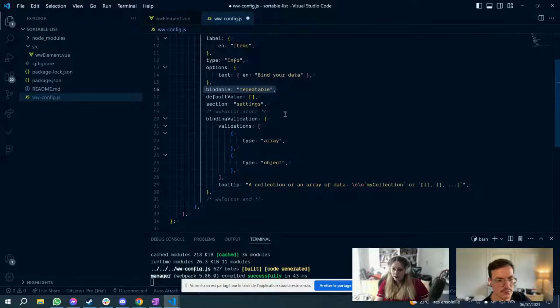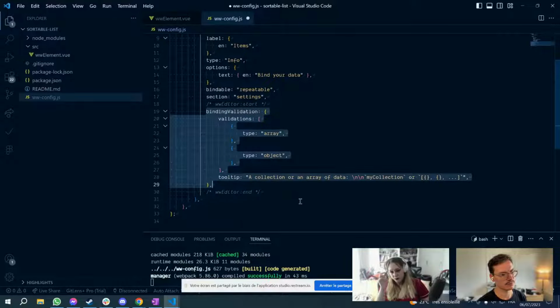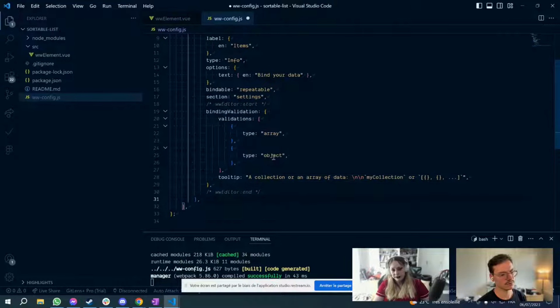It's a repeatable, meaning I will use this data to iterate an element on the page. And I will be able to have binding depending on the context of my repeat, because this is exactly what you want here. You have a repeat and you want your text to be bound to the property of your element or something like that. I will not set a default value. I can put it in one of the two tabs of the settings, and I can give some hints to the user describing what I'm expecting here.